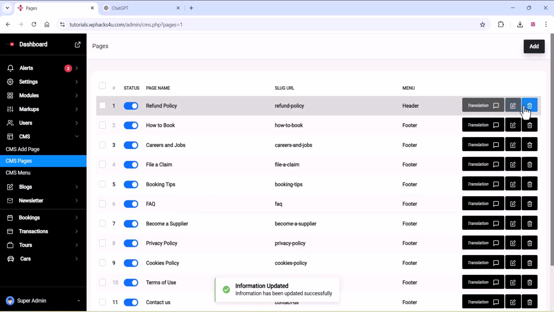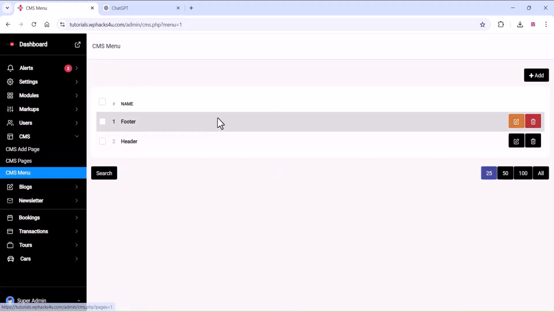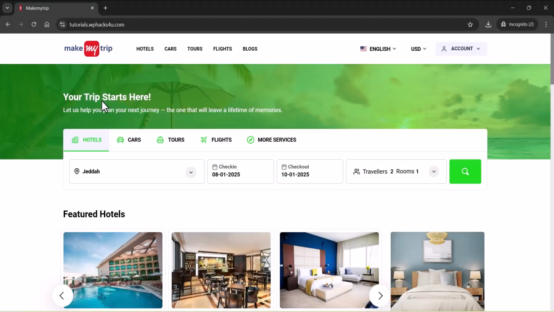Now the information is updated, and now you can update it in the CMS menu section, and you can also edit the footer and header section. Now this is the final output of your website.